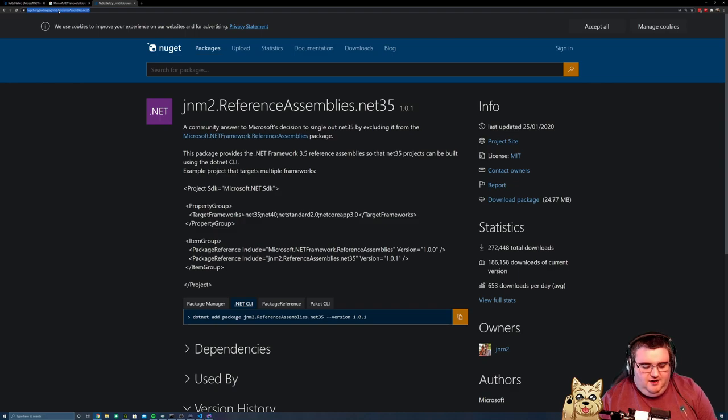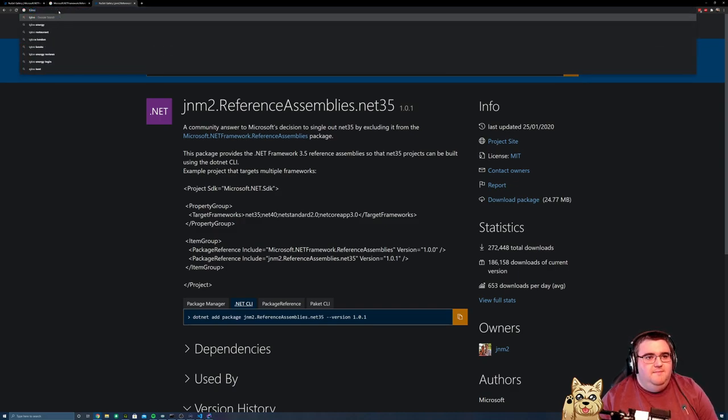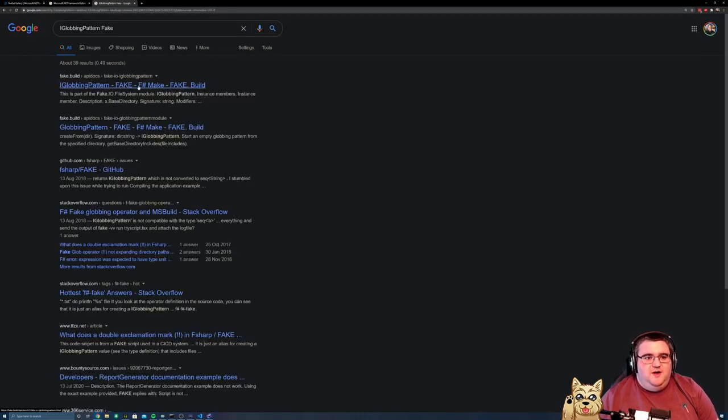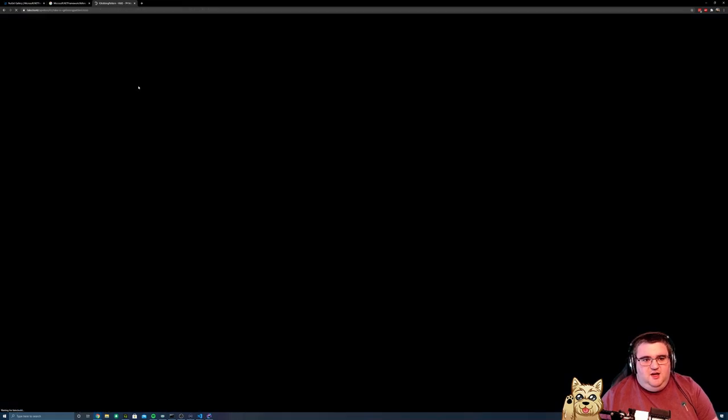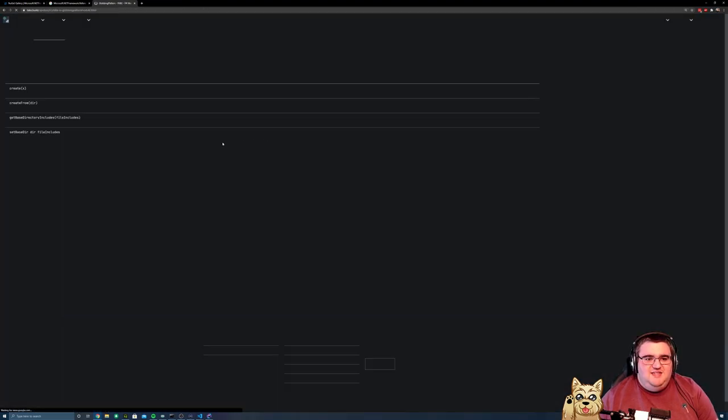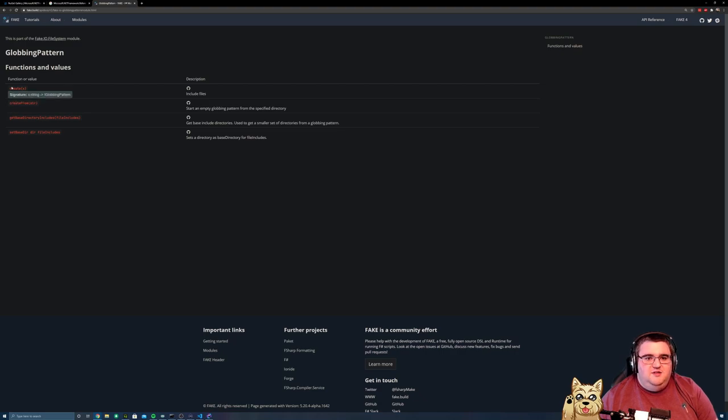Right, let's just have a look at this. I globbing pattern. I just want to try and do this as well while we're chatting. So an IGlobbing pattern, we get that. You have base directory, excludes and includes. Globbing pattern is that lot, so we can create one of those to include files.